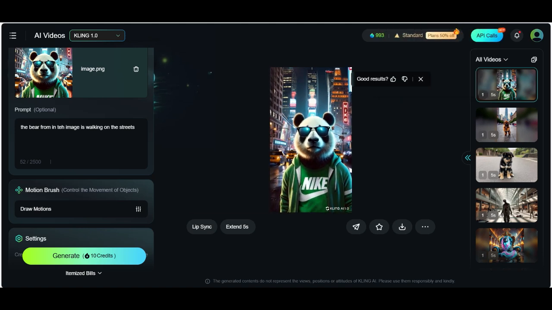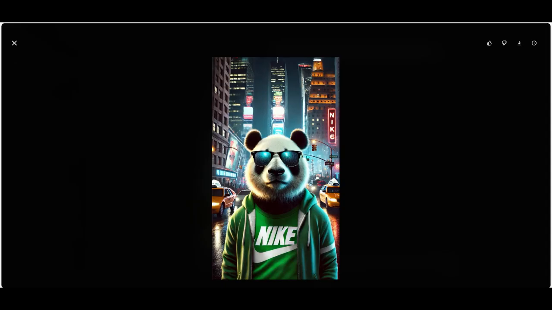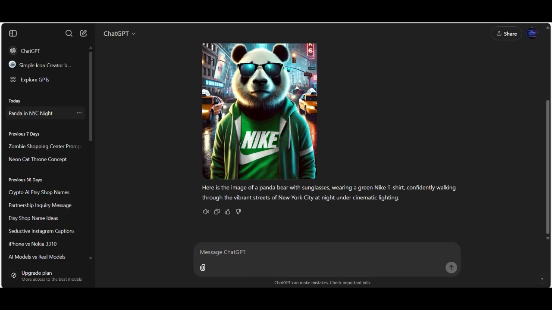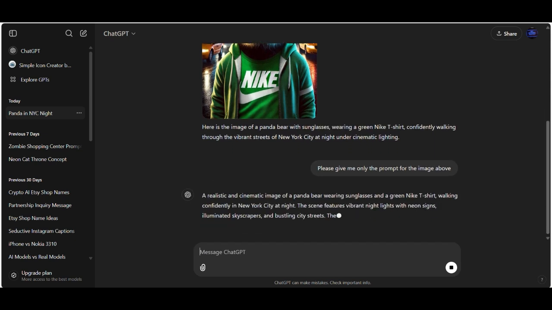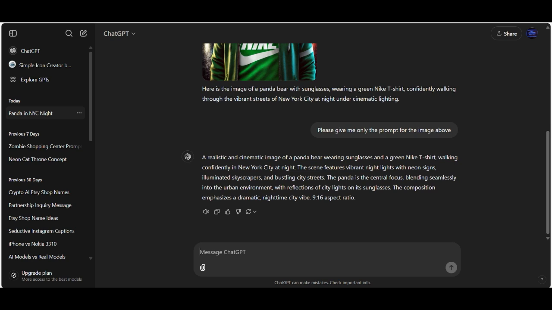Now let's try something different. If you go back to Chat GPT, you can say now, please give me only the prompt for the image. You can see a realistic and cinematic image of a panda bear wearing sunglasses and green Nike t-shirt walking confidently in New York City at night. The scene features vibrant nightlights and designs. Okay, great. 9:16 ratio. Wide shot I want to see at first.